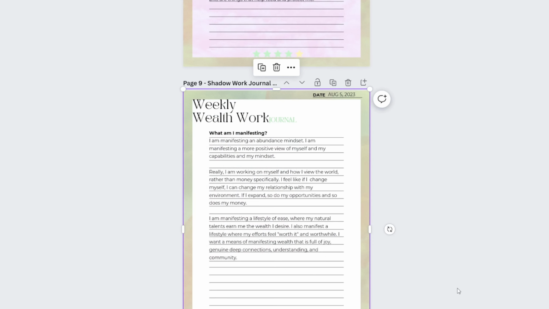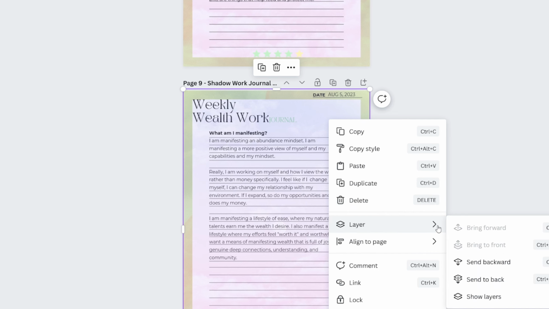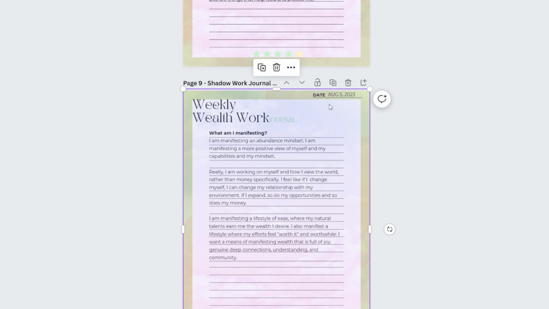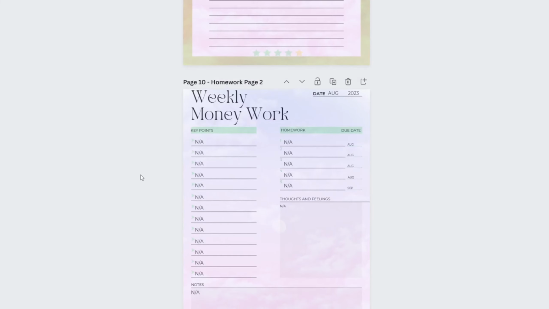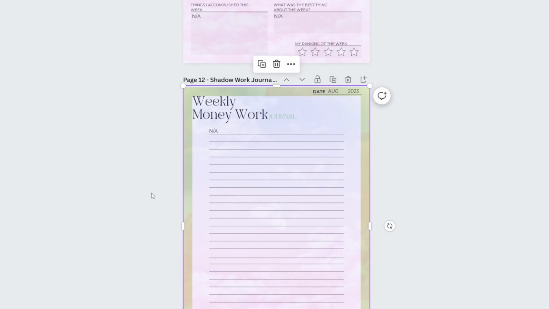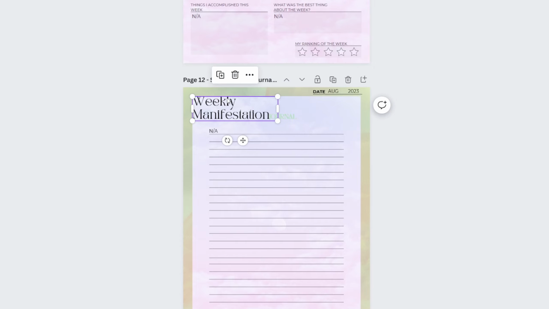Send it back banishes it to the shadow realm and sends it all the way to the back. You want to send backward. My bad. It gets absolutely banished to the shadow realm if you send it back. You just send it backwards.